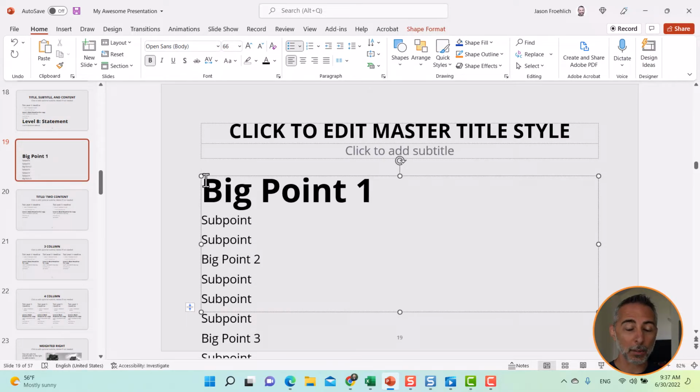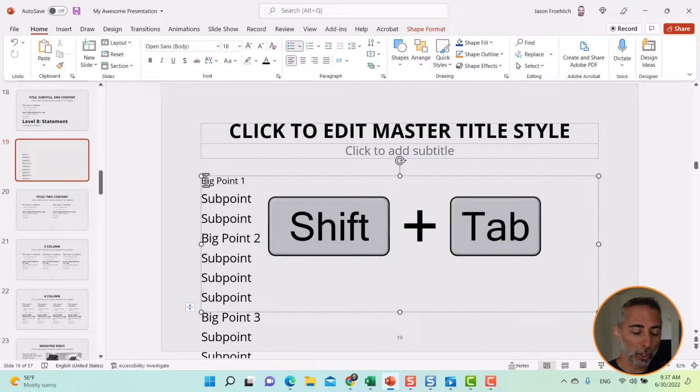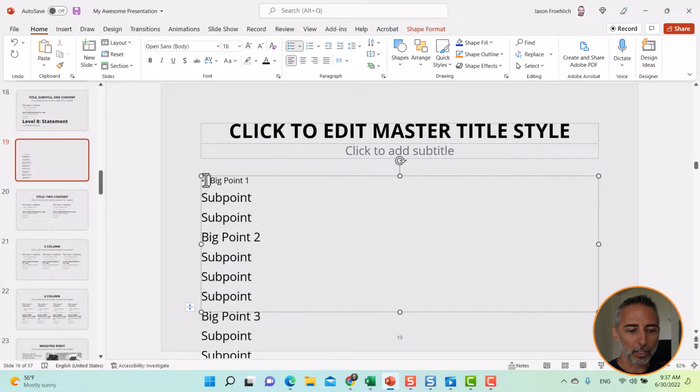So 8 is a big statement, right? And then 9. Once you get to here, you hit tab and it doesn't go anywhere anymore. What do I do if I want to go backwards? If you want to go backwards, you just hold the shift button down and then hit your tab, and it'll start to go backwards, as you can see here.